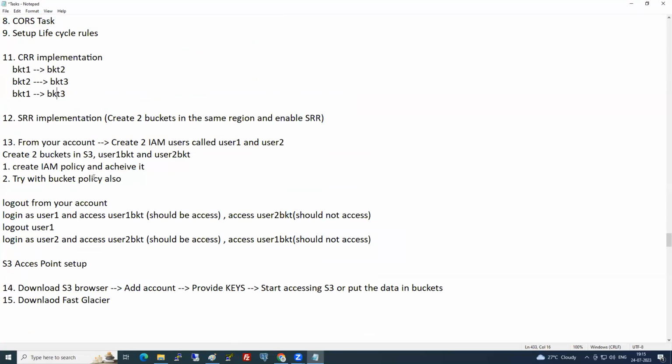Easy. But that is a real-time task. Okay. Can you create 2 IAM users? Call them user 1, user 2. Can you create 2 buckets? User 1 bucket, user 2 bucket.